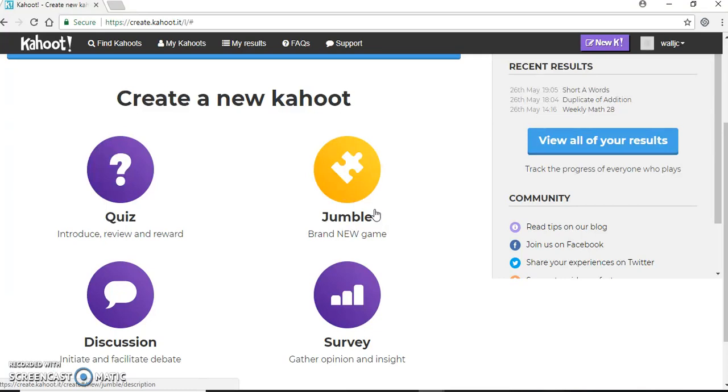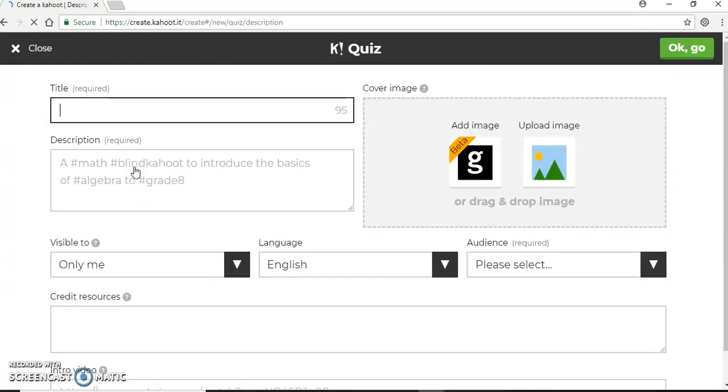I've also seen this done with spelling words where the teacher will read out the word and the students have to arrange the letters in the correct order to spell the word. So we'll go through Jumble here in a little bit, but I did want to start with the quiz because that is the most common one that we do see. Discussions and surveys, this age is not overly used. So you kind of want to stick with quiz and or Jumble. So you would click on quiz.